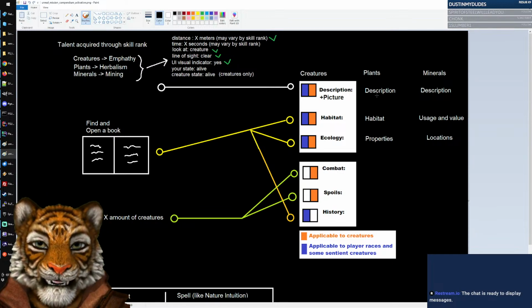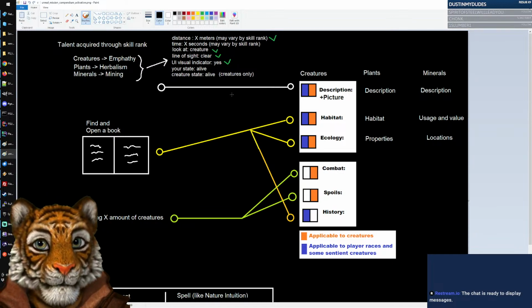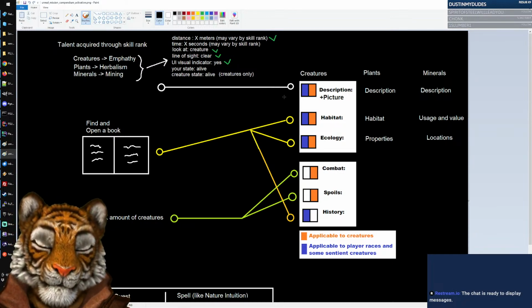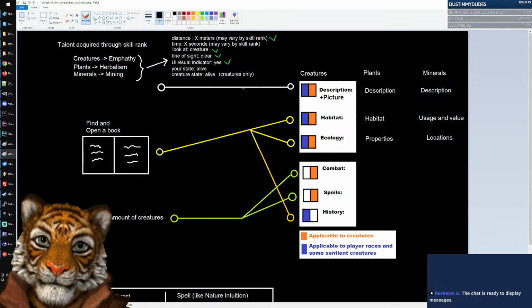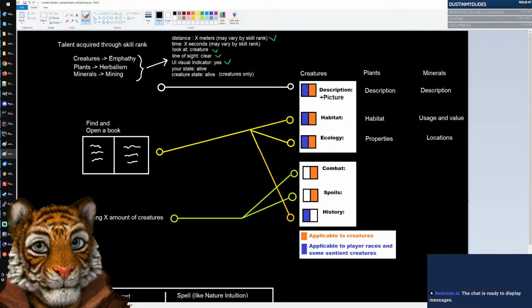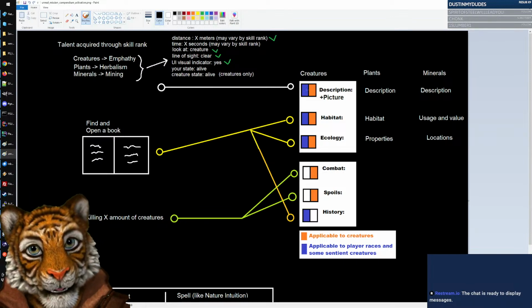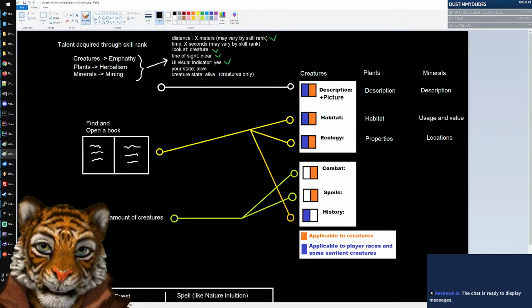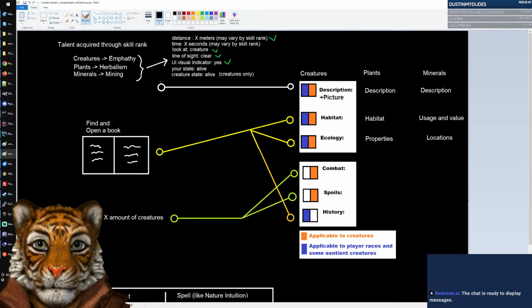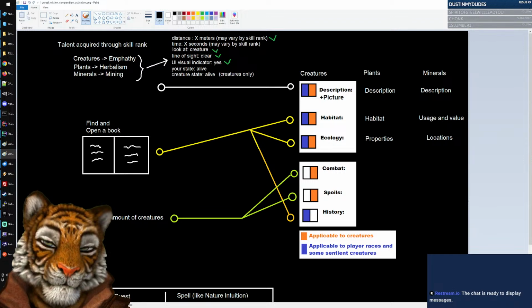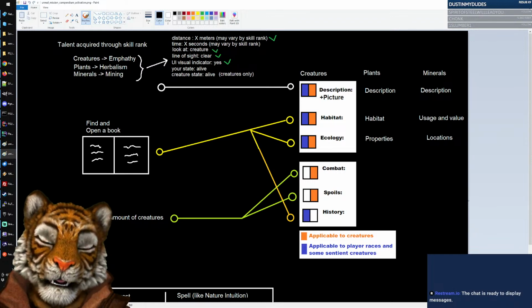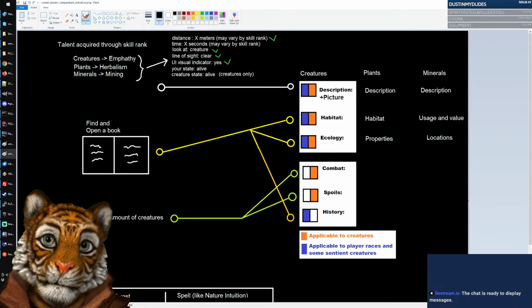I think I like this picture a lot because I think it's telling you very clearly how it should be organized, and I really like it. I think you can learn about the description and the picture really by just inspecting the creature, while everything else should be through a book.